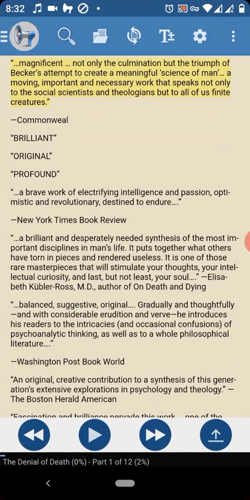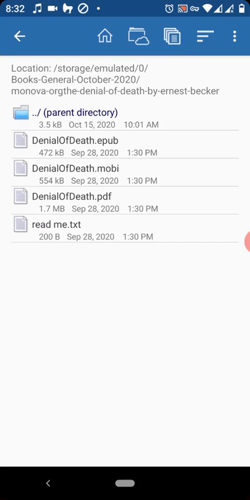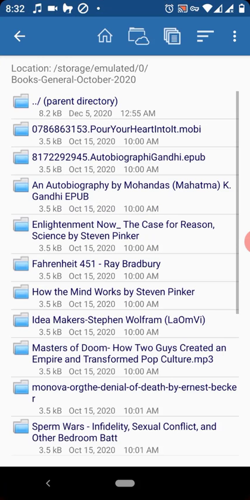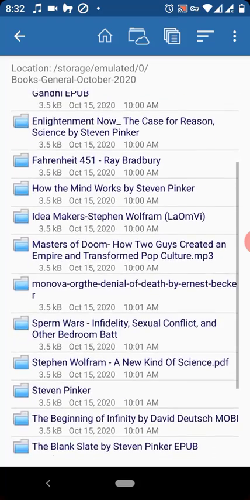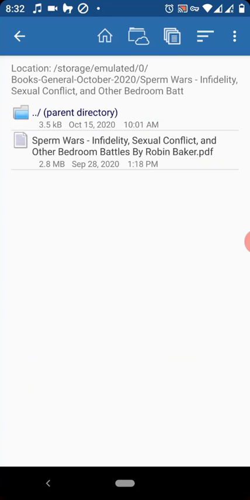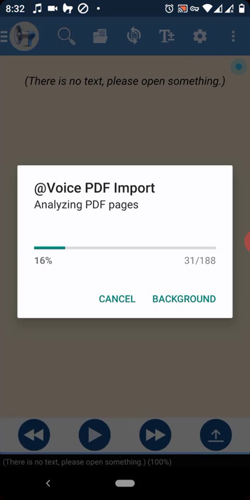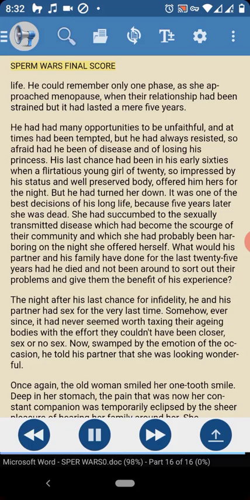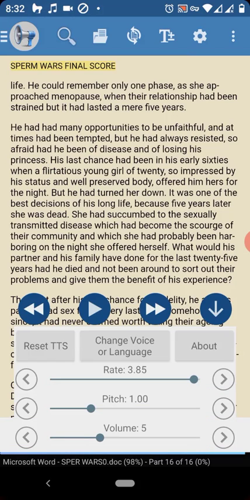Here it is. You want to open a book using Voice Aloud. Click here and navigate to where your book is. For example, this time around I want to read a book called Spam Wars, Infidelity, Sexual Conflict, and Other Bedroom Matters. It's an awesome book. You should totally read it. I open the file, and the goodness with this app is that it processes the ebook. It removes the page numbers, the pages, the titles, so that when it's being read, it just flows smoothly.